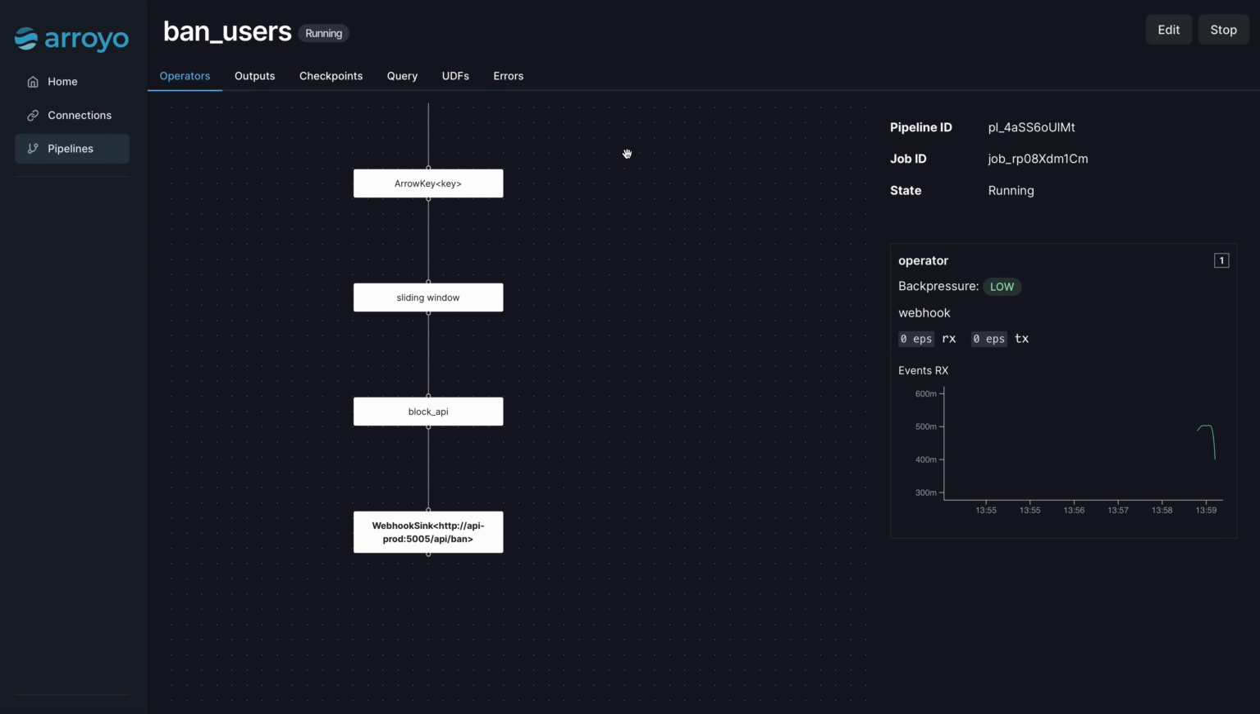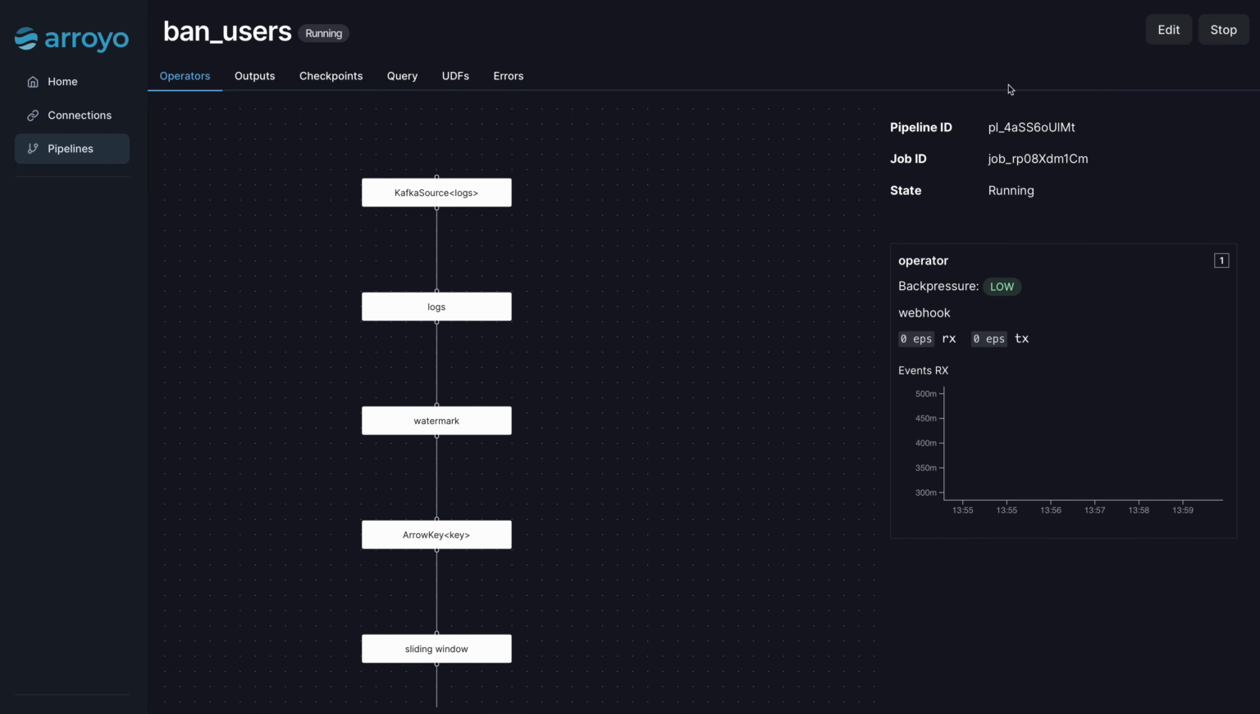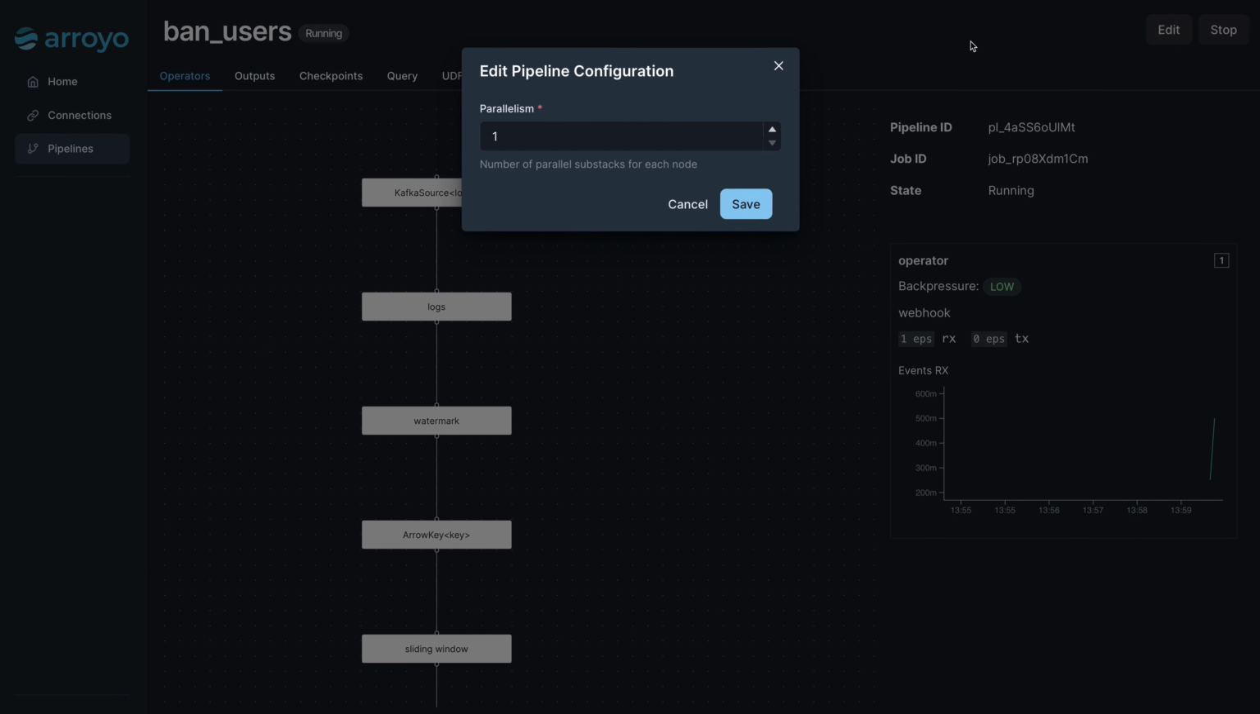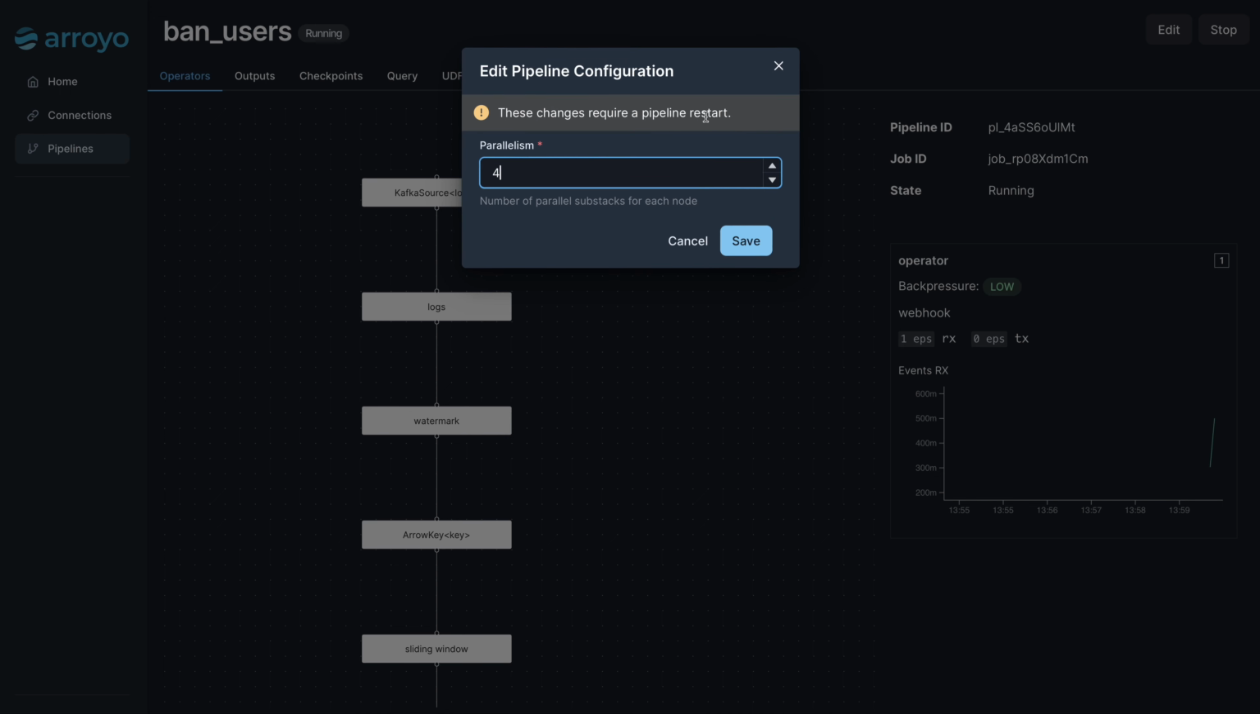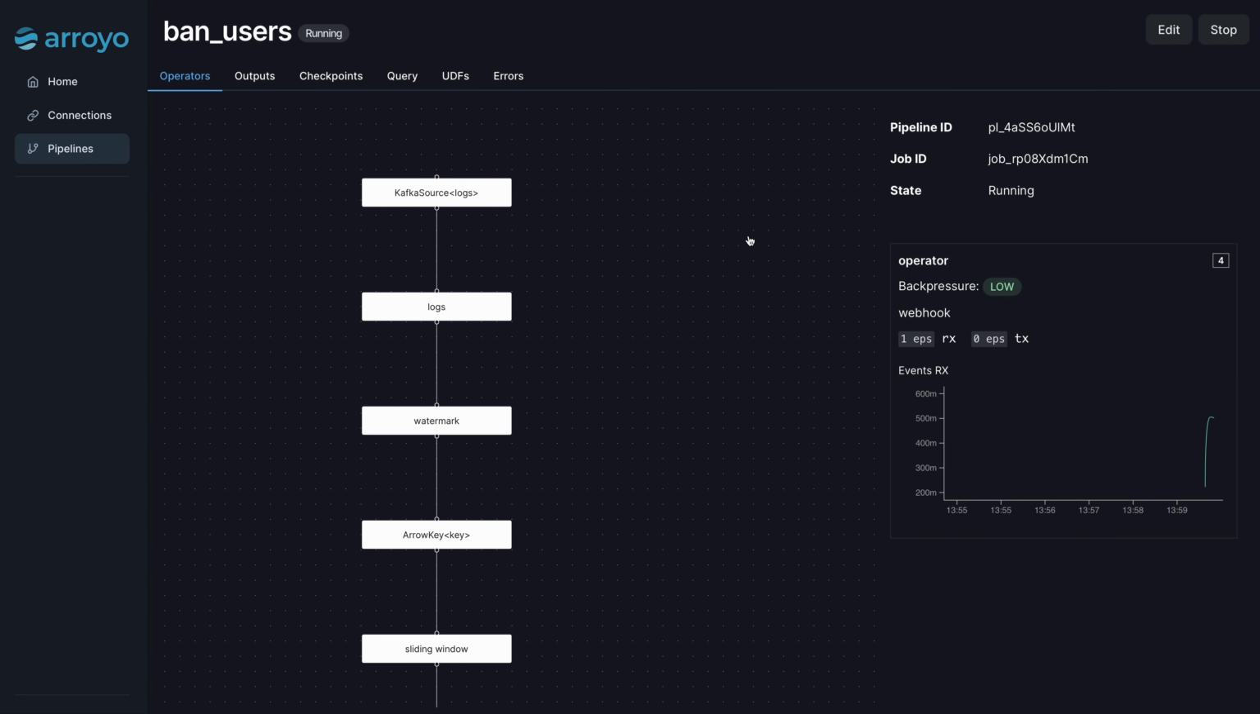I can also perform operations on the pipeline, like stopping it. The state is preserved, so when I restart the pipeline, it picks back up consistently from where it stopped. If we find that we're not keeping up with our input data, we can also rescale the pipeline. The pipeline will immediately checkpoint, then come back at the new higher parallelism.